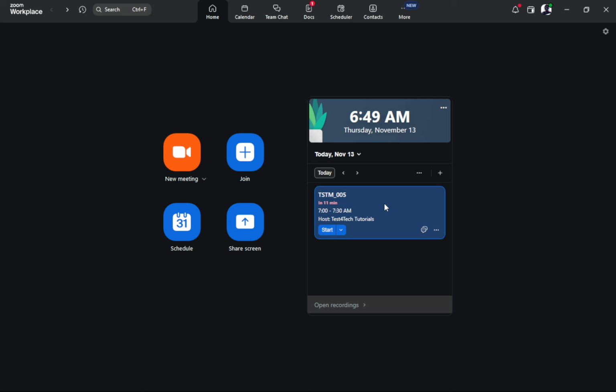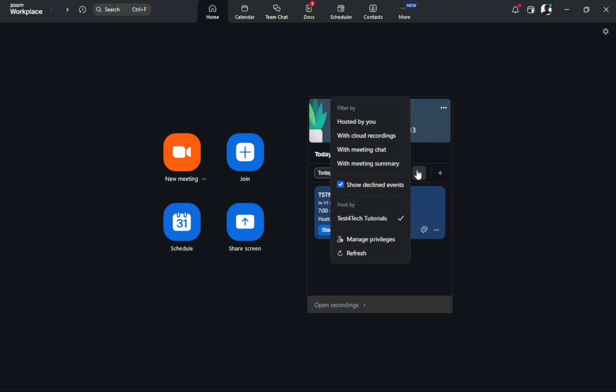Once you're in the Meetings tab, you should see a list of all your upcoming scheduled meetings right there before you. Take a moment to locate the specific meeting for which you want to copy the link. If you have lots of meetings scheduled, feel free to scroll through the list to find the right one, or use the search functionality to quickly pinpoint the meeting you're looking for.